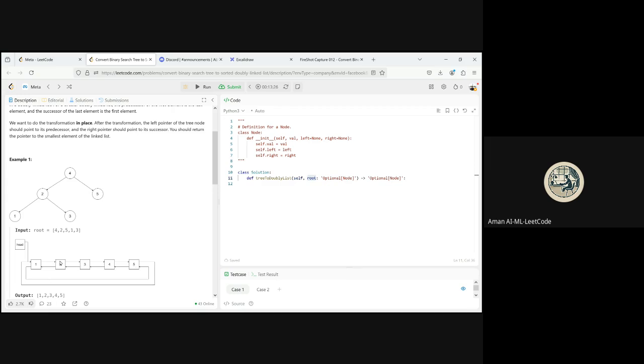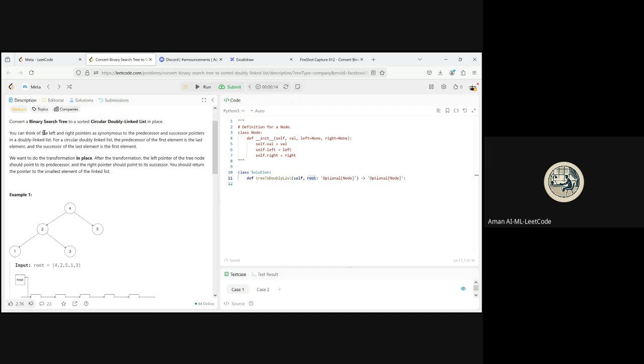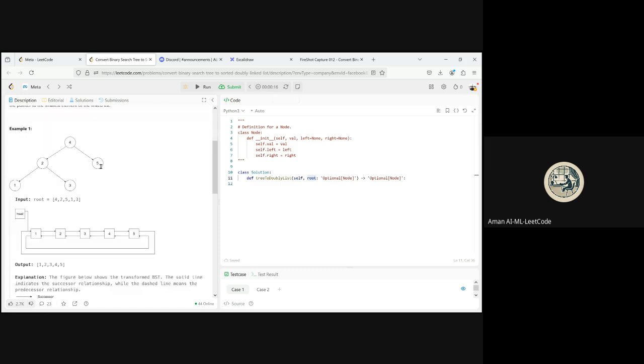Again, 1 is the predecessor to 2 because it's the left node in the original tree. 3 is the successor of 2 because it is the next node on the tree here. Okay, that's right. So how do we build this? In order to build this in place, we have to just update the pointers there.